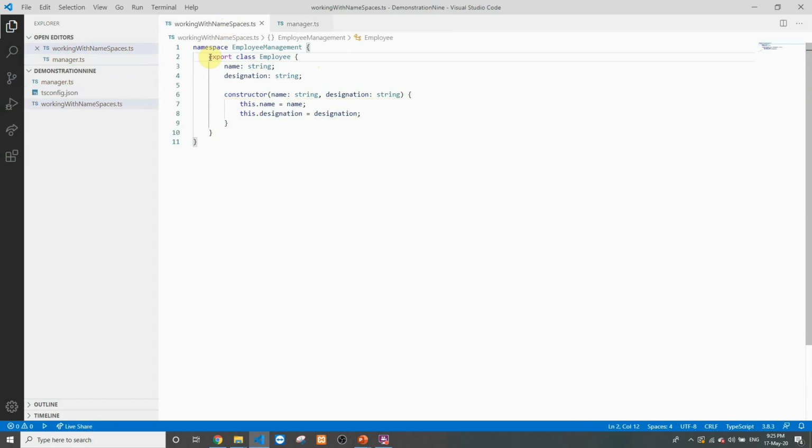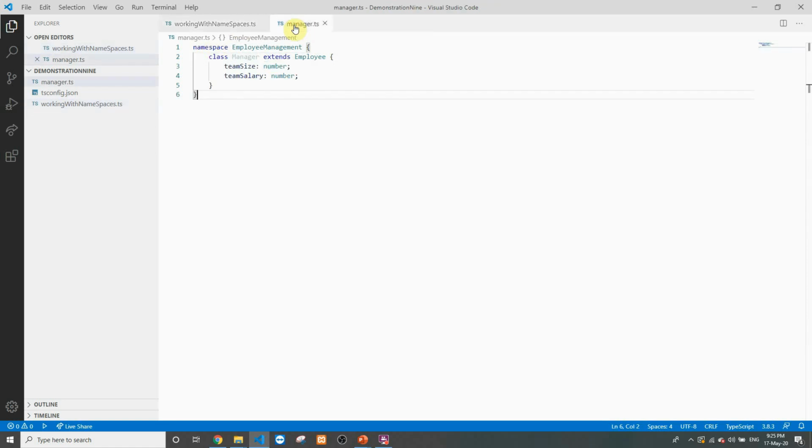So what we can say is that inside this file working with namespaces, we have a certain namespace, employee management, and out of that particular namespace we can export a class called employee. Since this class is now exported from the namespace employee management, we'll be able to find this class over here in manager.ts. So let's come back to manager.ts. We'll see now the compile time error is gone.